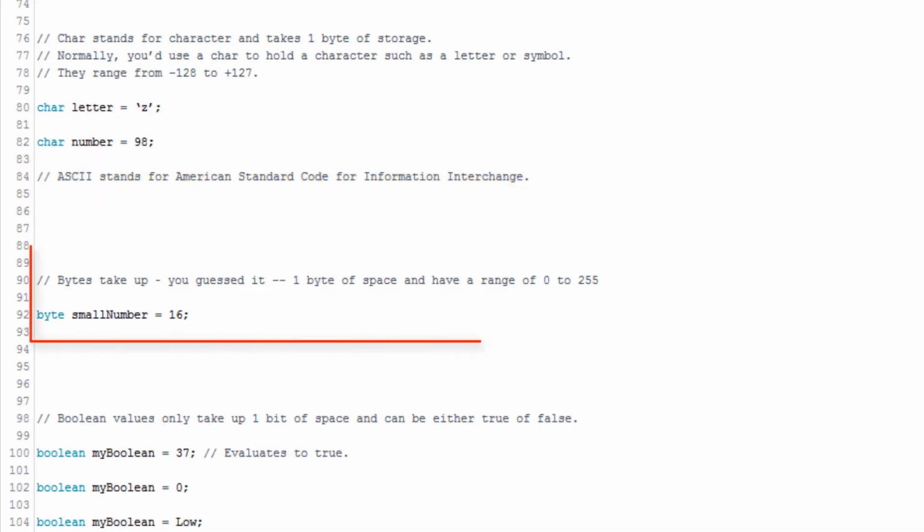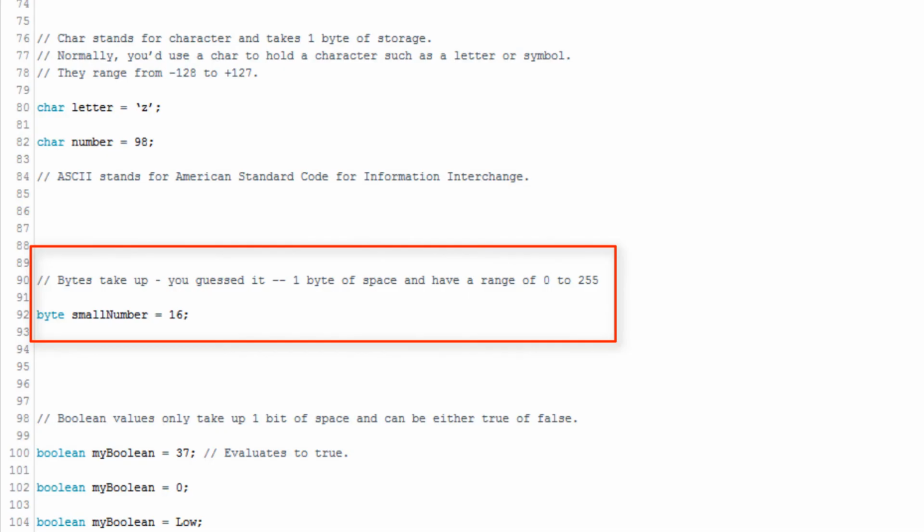Next, we have the byte. The Arduino IDE uses the byte data type. This isn't usually found in regular C, but bytes take up, you guessed it, 1 byte of space, and they have a range of 0 to 255. These can come in handy if you're really pressed for program space, and you know your value won't go out of this range. And this example shows you how to declare a byte.